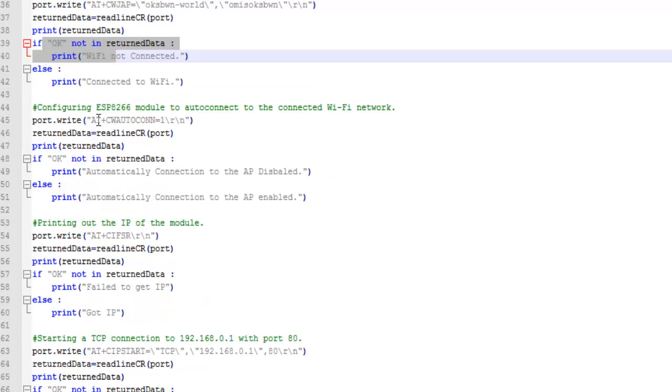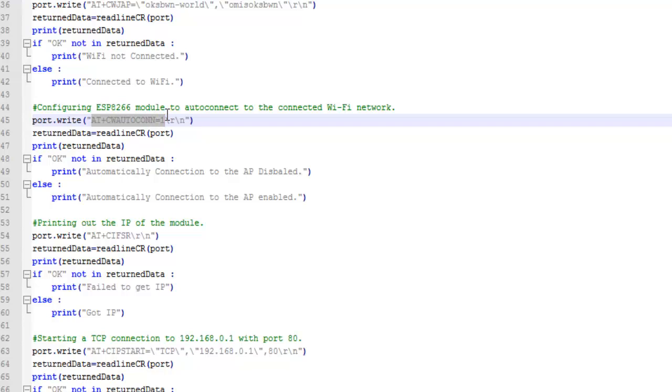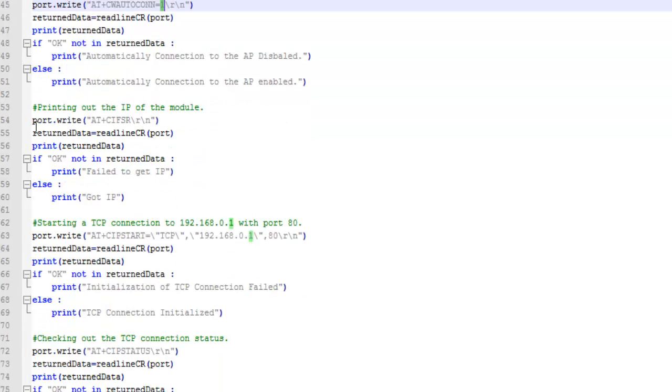Then next is AT+CWAUTOCONN=1. That makes this particular connection, whatever you have made, auto connect whenever the ESP8266 boots up. So if you don't want that, you can make it 0. Then next is AT+CIFSR, that prints out the IP and the MAC address of the ESP8266 module. In case you want to know whatever DHCP IP it has taken, you can check it out.